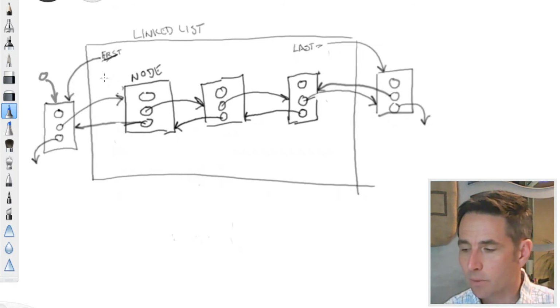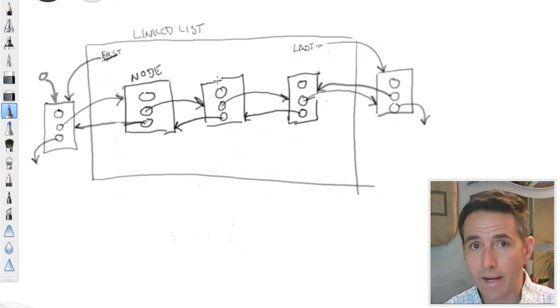Then we're going to see if first and last are the same. If first and last are the same, then they're pointing to a list that only has one element in it, in which case we're just going to remove that element.